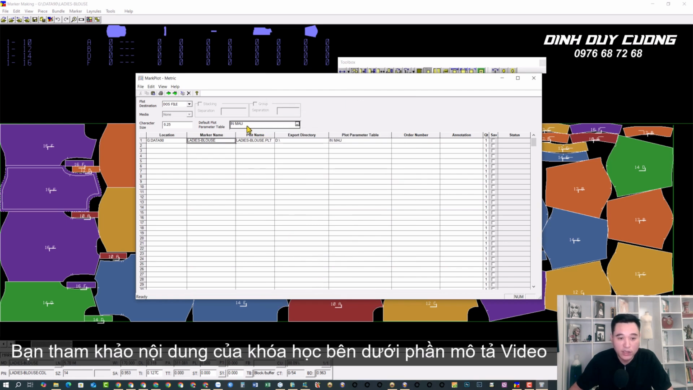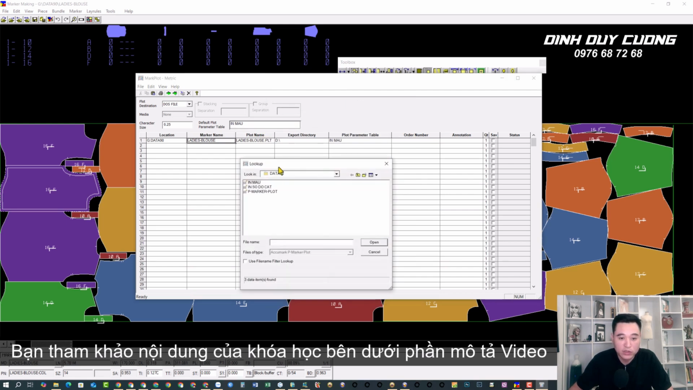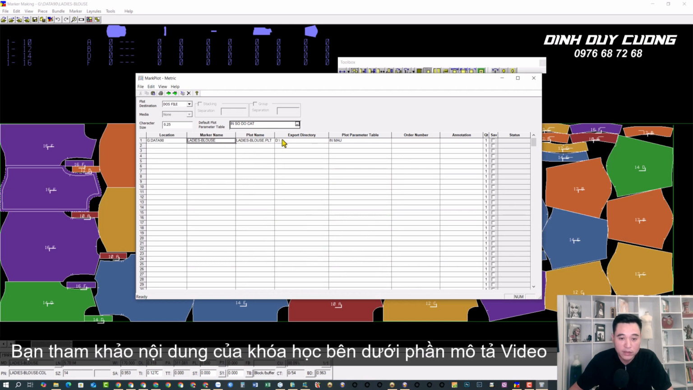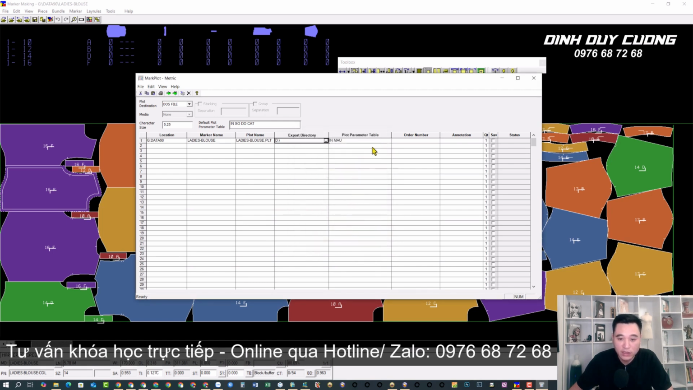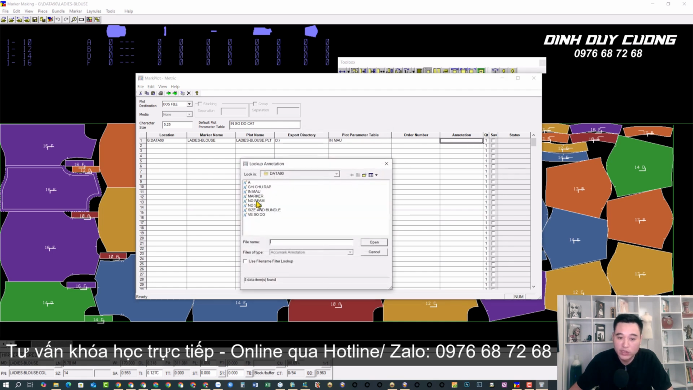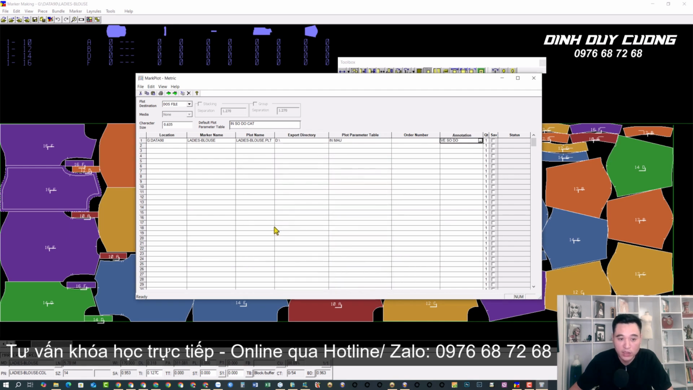Moving forward to the next part, which is the default plot section. Here, you should select one of the available preset configuration options in Marker Plot that you installed with the software. Next is the export direction section, where you can select the specific drive that you set as the default above. Then, in the annotation section, you can select any specific note or comment that you might want to include. After that, click Open.